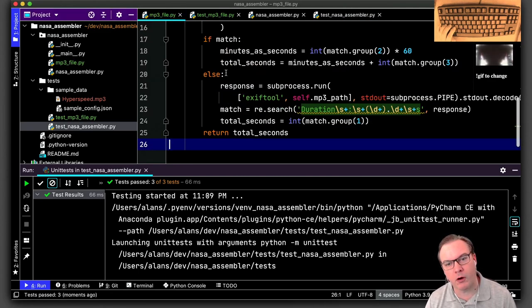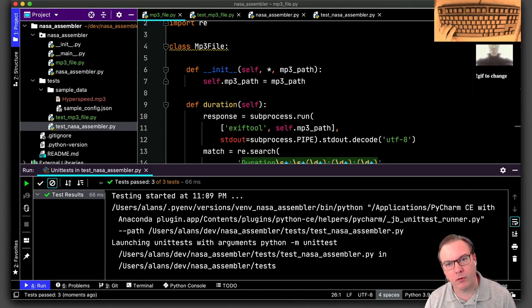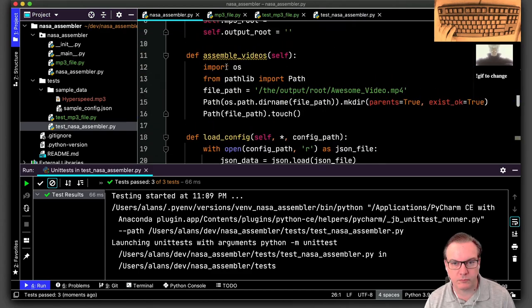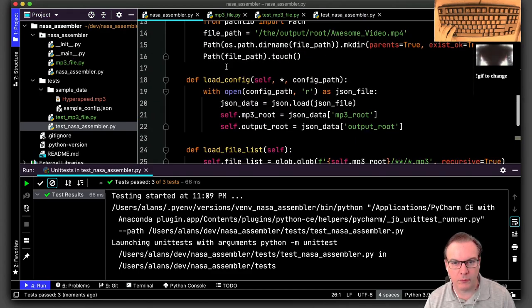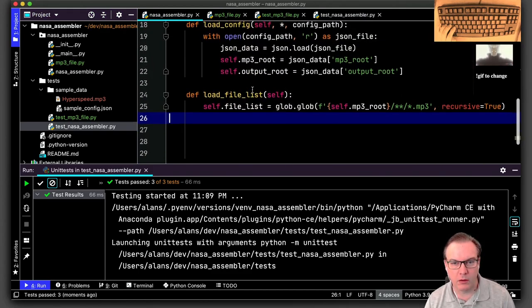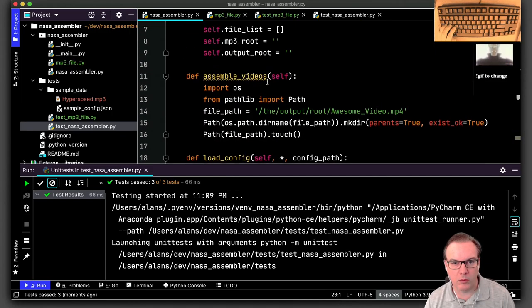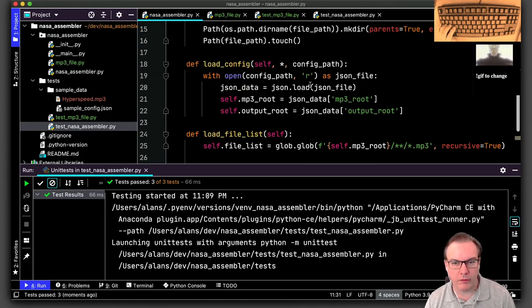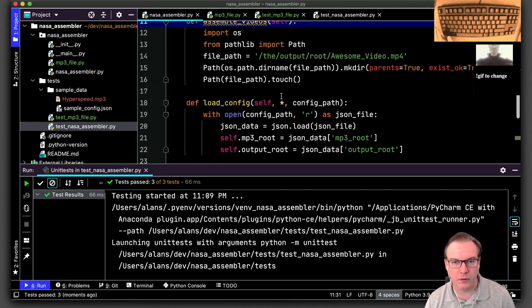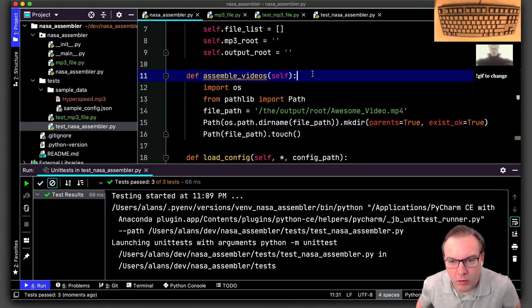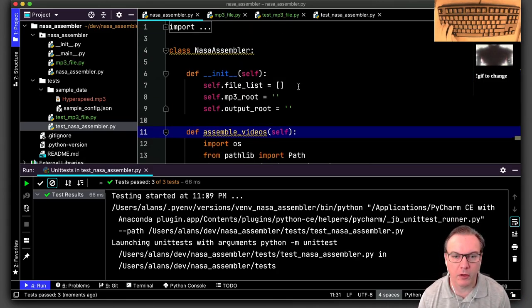And so far, that's the wrong file. Here, let's move you over here so we can see what's going on. All right, so we're loading our config. Assemble videos, load file list. So assemble videos needs to call load file list. So that gets our list of files. And then for each file, here, let's start putting some of this stuff in.